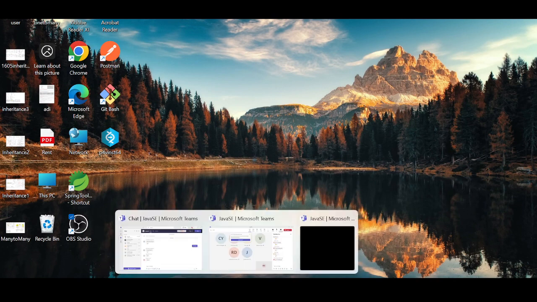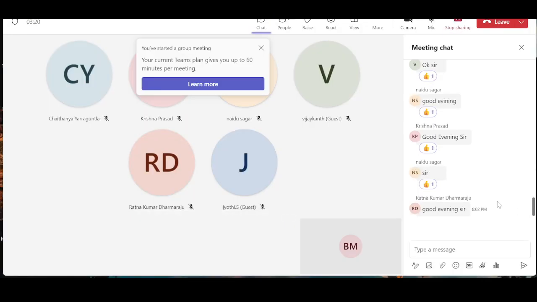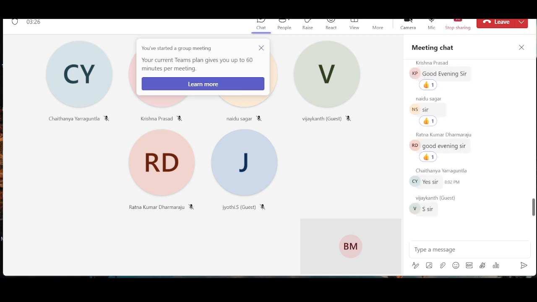Can someone confirm if my screen is visible? Are we good to start? Are you able to see my screen? Okay, thank you for the confirmation.